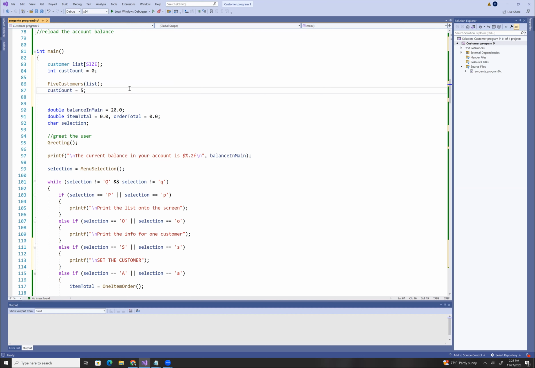If you put 1 in, your customer count would be 1. If you put 3 in, your customer count would be 3. Because we've put 5 customers in there, our customer count is now going to be 5.